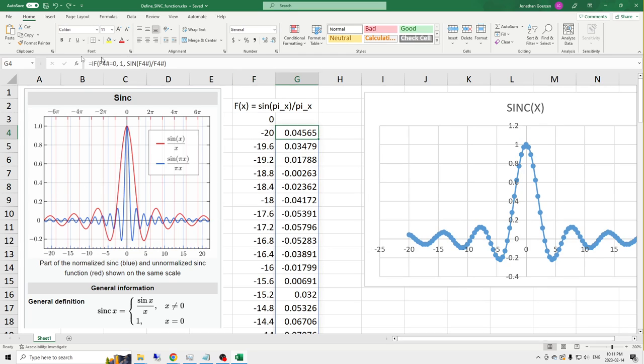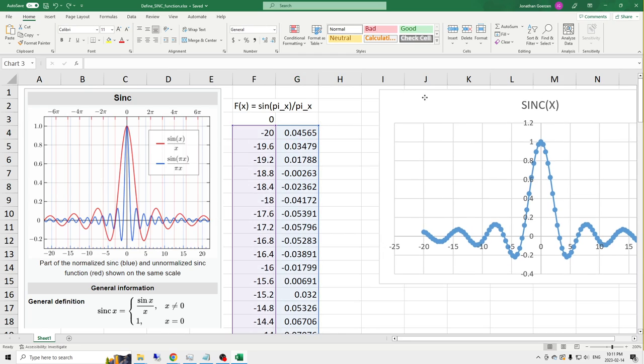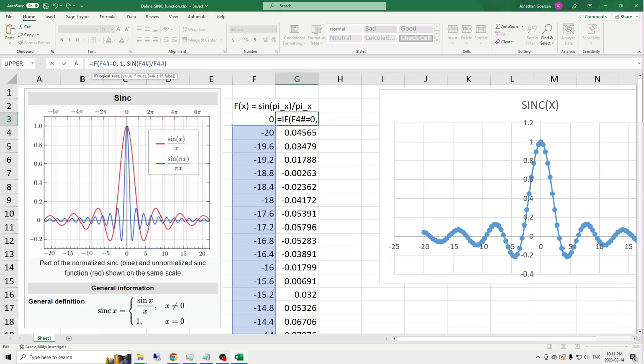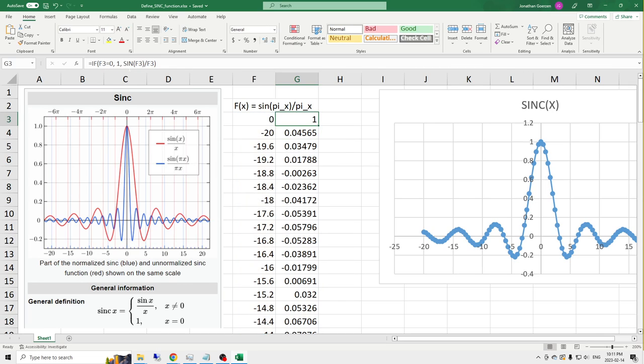Let's see, how am I gonna feed it a zero? Well, I'll just grab this, paste it up here, and I will change all of these manually to be equal to F3. This is a little bit roundabout, it's just to show how it works. And it spits out a one. Perfect. That is exactly how I want this function to behave. Everything is looking great.